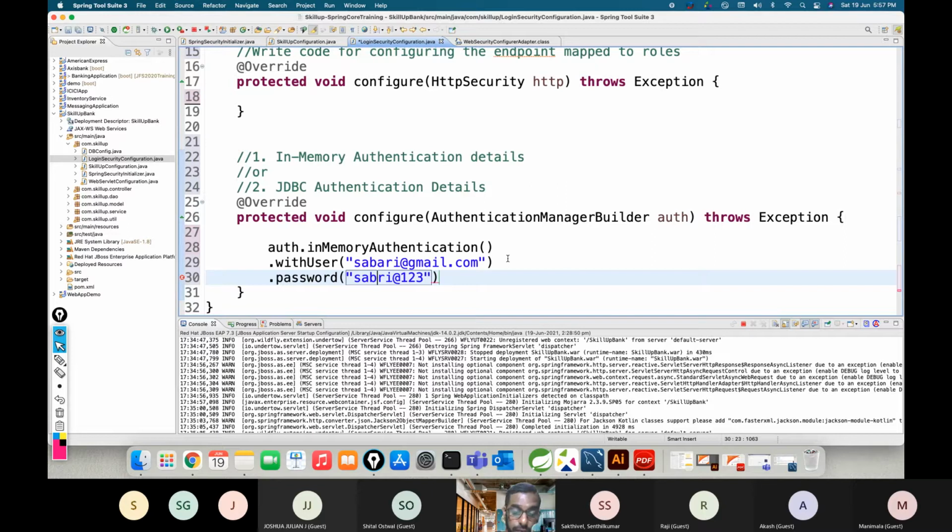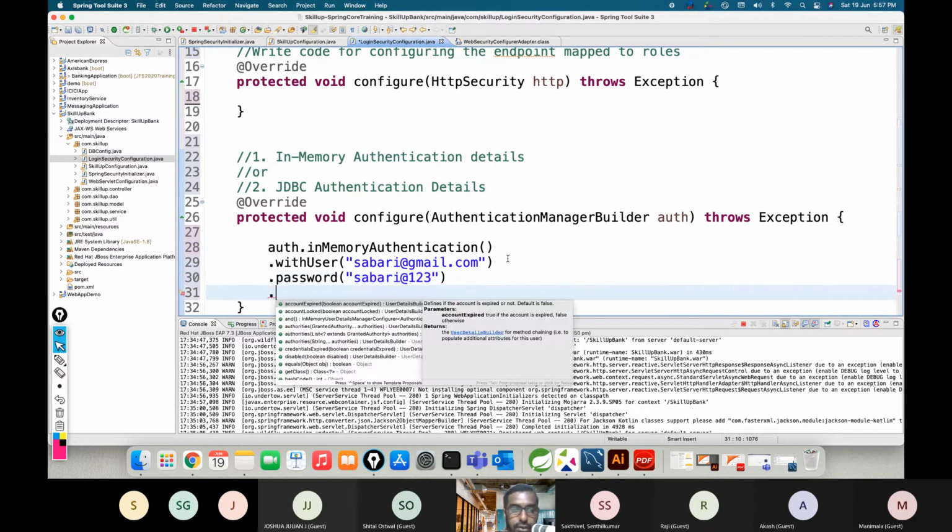Okay, but this is something you can do for a smaller application, or for learning purposes, or during testing time. Instead of hitting the backend, you can just do in-memory authentication and keep testing your application to see if it's working fine or not. For such scenarios, you can make use of in-memory authentication, but it's not advisable to have it always.